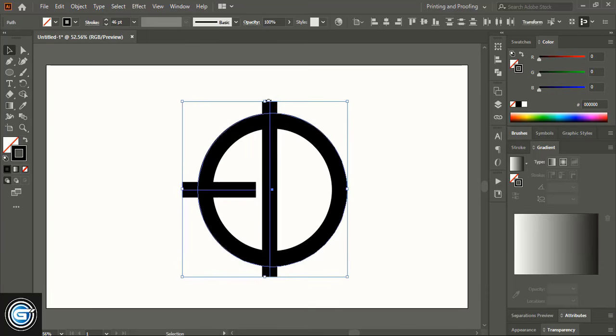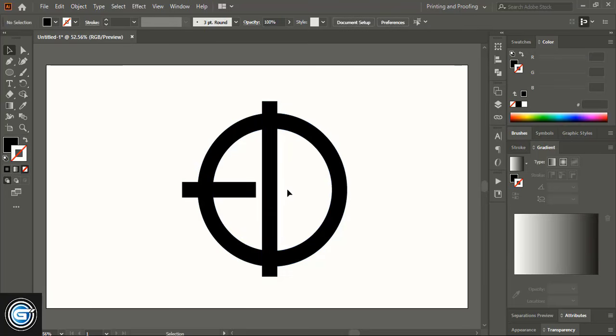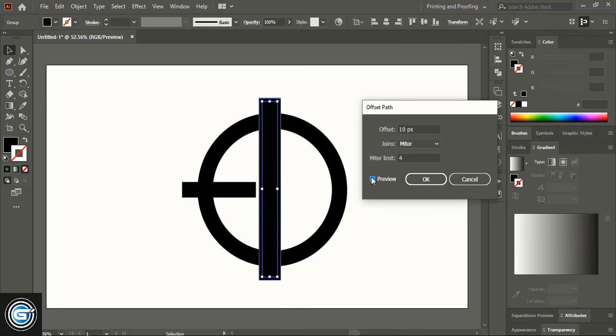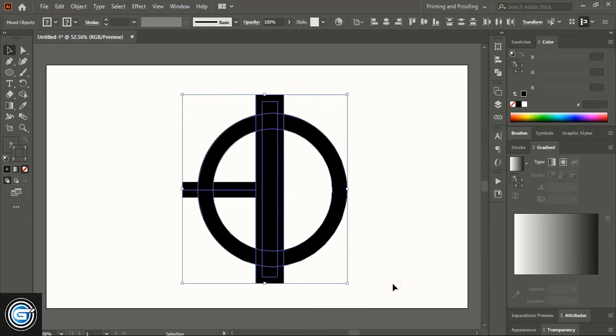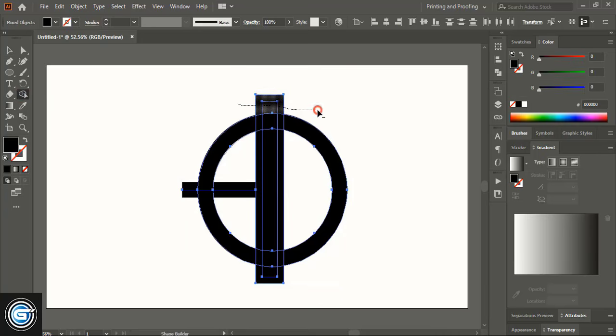Now select them and expand it. Select this one and give offset. So here, give positive offset. OK. Now select them. Take the shape builder tool using the Alt key.